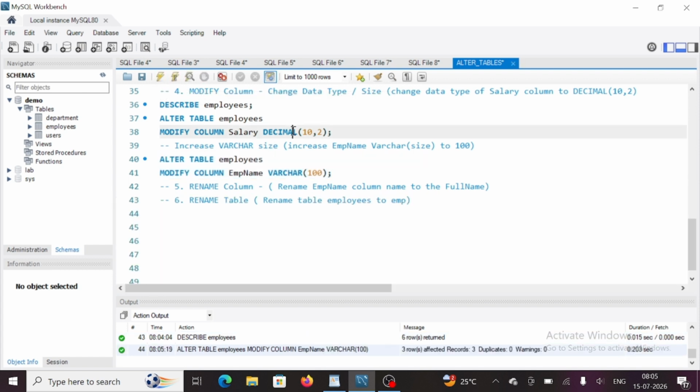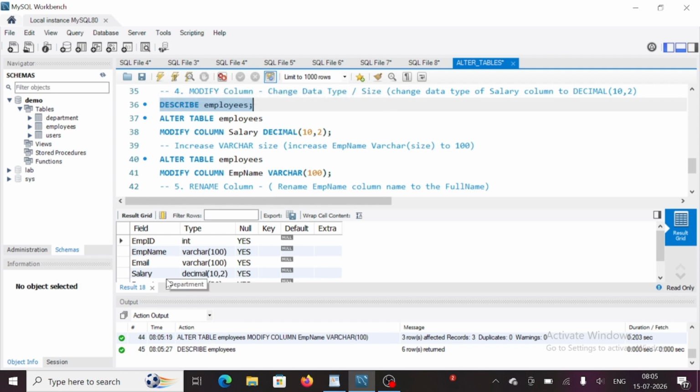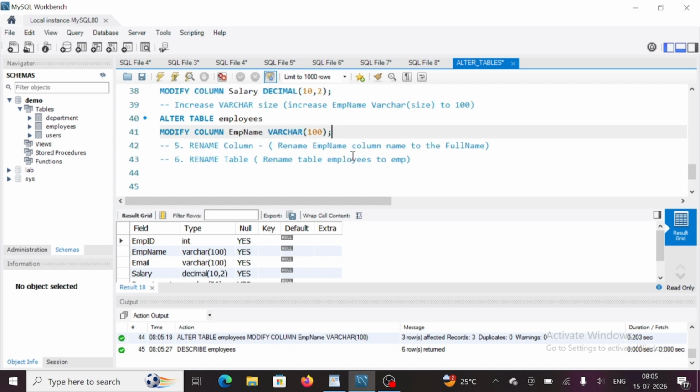Yes, execution is successful. How will we verify? Using describe table name to view the metadata and data types. Yes, now the emp name size has increased. Varchar 100. Earlier it was varchar 50. This way we can modify an existing column, guys. We can change its data type or its size.